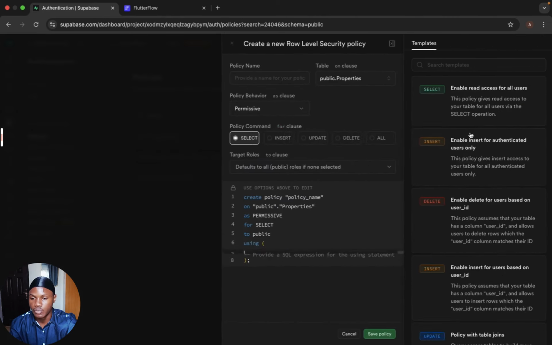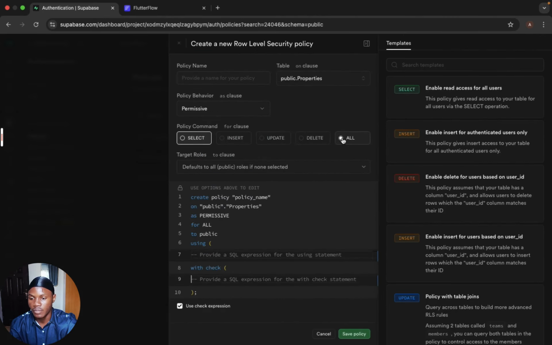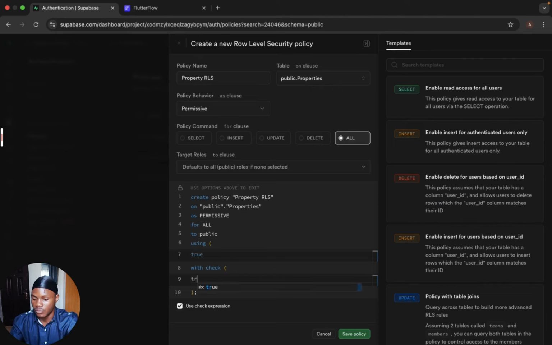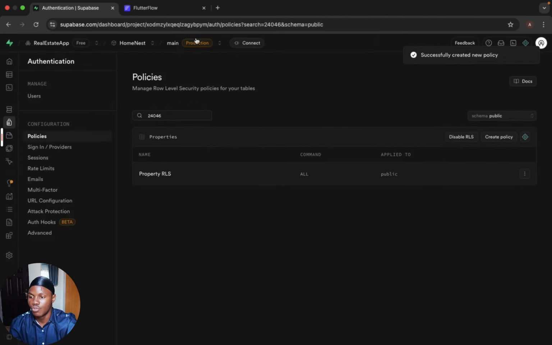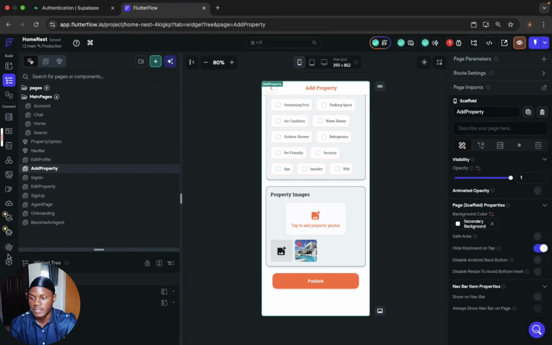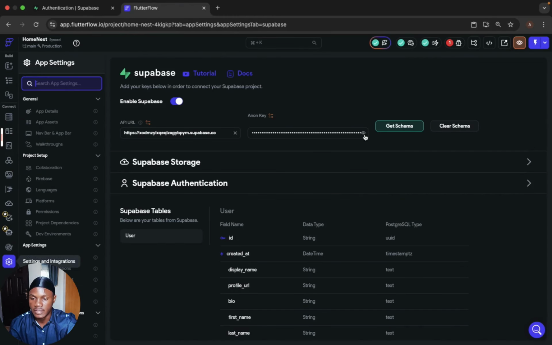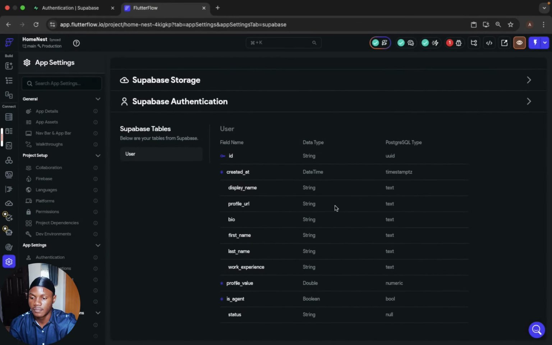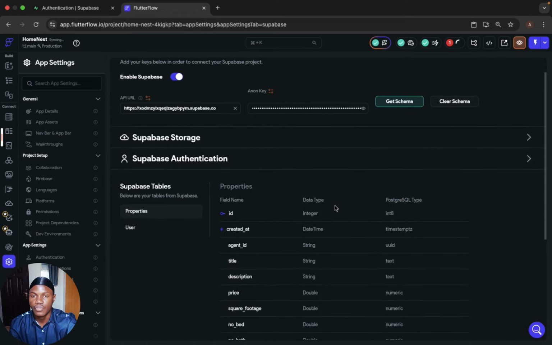Now before we add the action, let's add row level security to the property table. So I'm going to create a new policy. I'm going to give this all, then I can call it property policy. I'm going to give this true, then I'm going to give this true. So I'm going to save the policy. After that, I'll go to my settings and then get a schema. So here is the property table we just created.